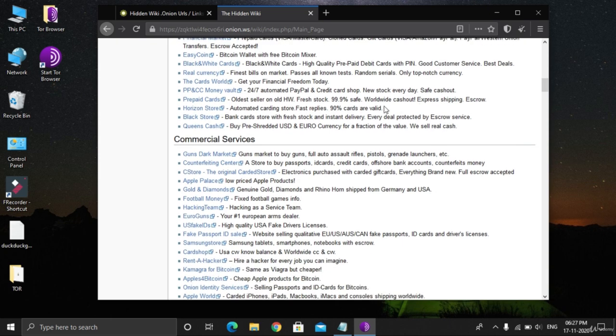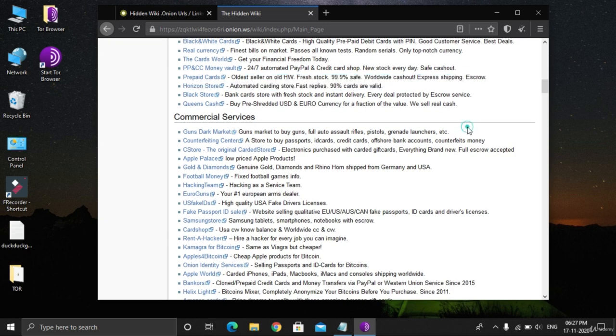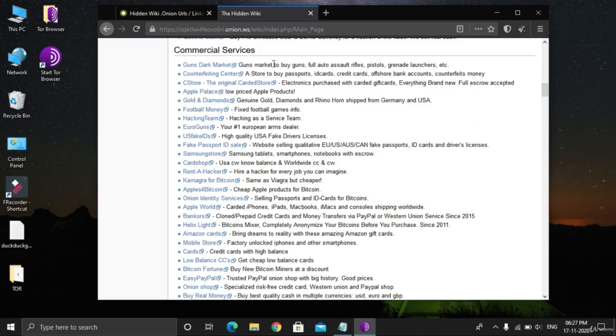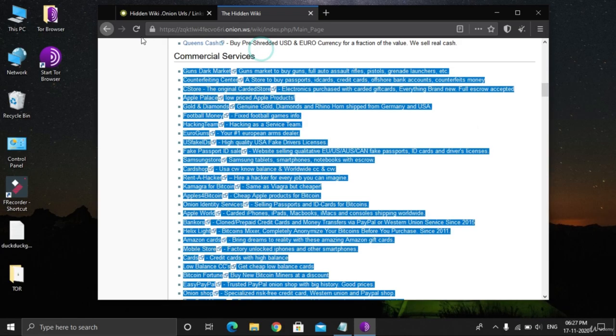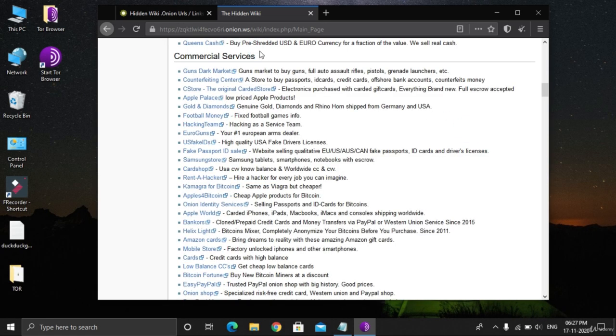Queens Cash or Black Store, Horizon Store, prepaid cards, commercial services. See, guns dark market, a market to buy guns, full auto assault rifles, pistols, even grenade launchers. It is said that if you want to find anything on the dark web, you can find it, from a pistol to missiles actually. Counterfeiting section to buy passports, ID cards, credit cards, offshore bank accounts.